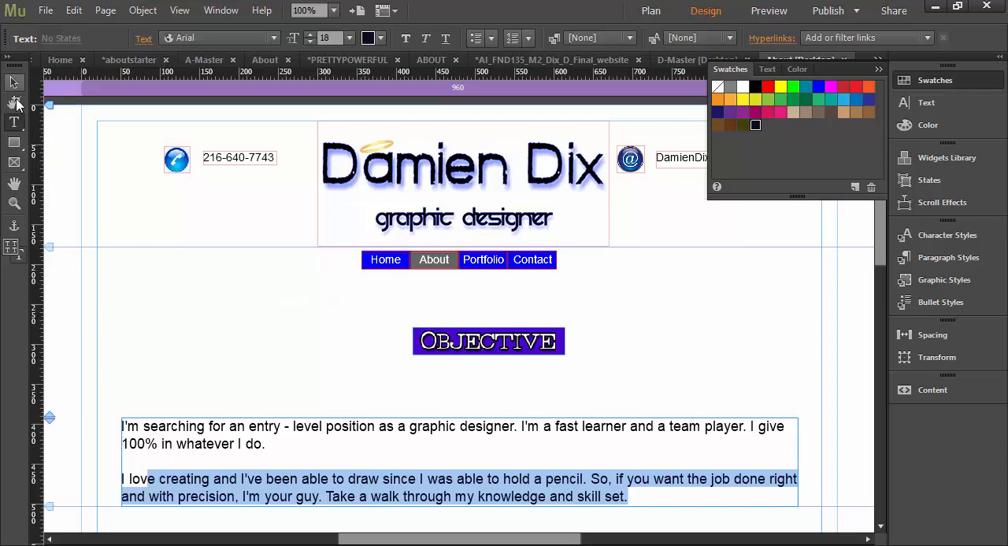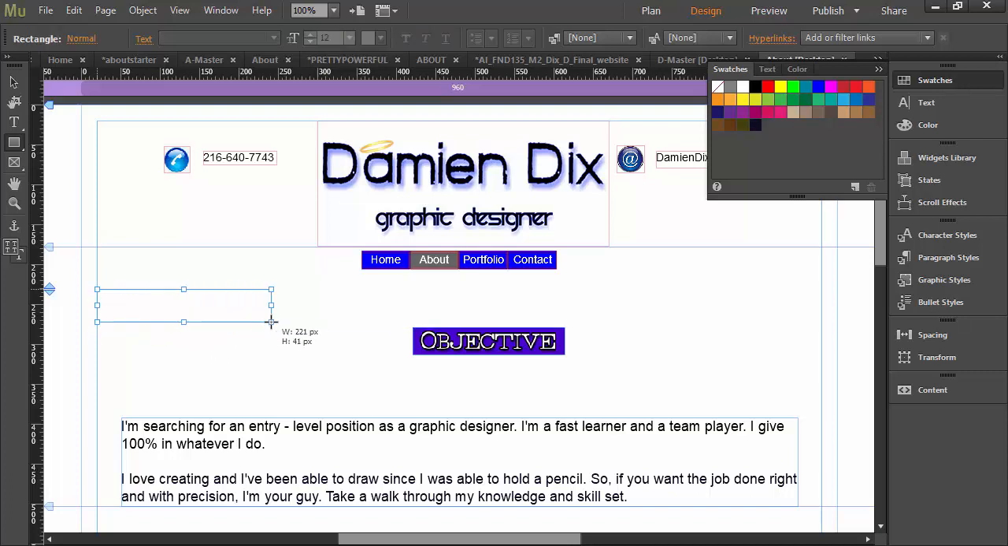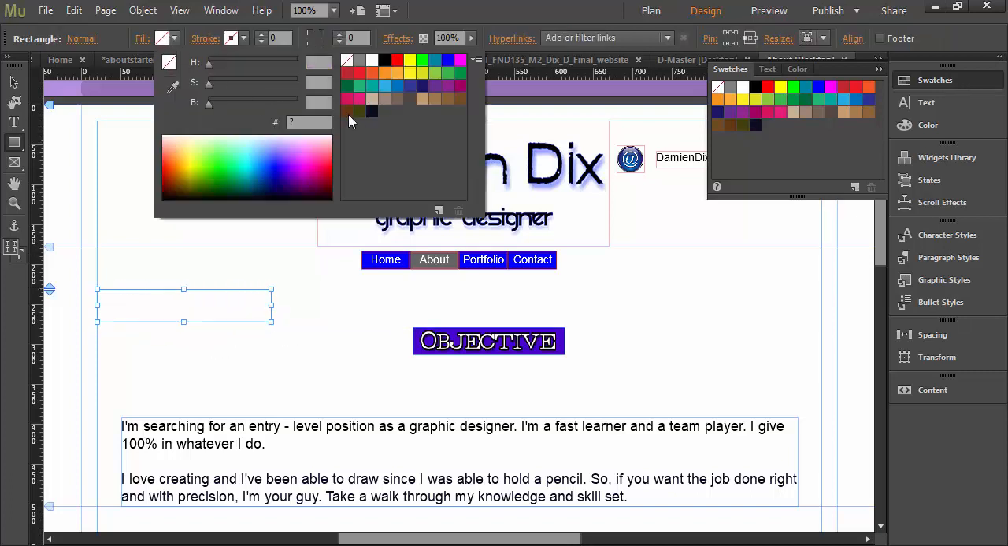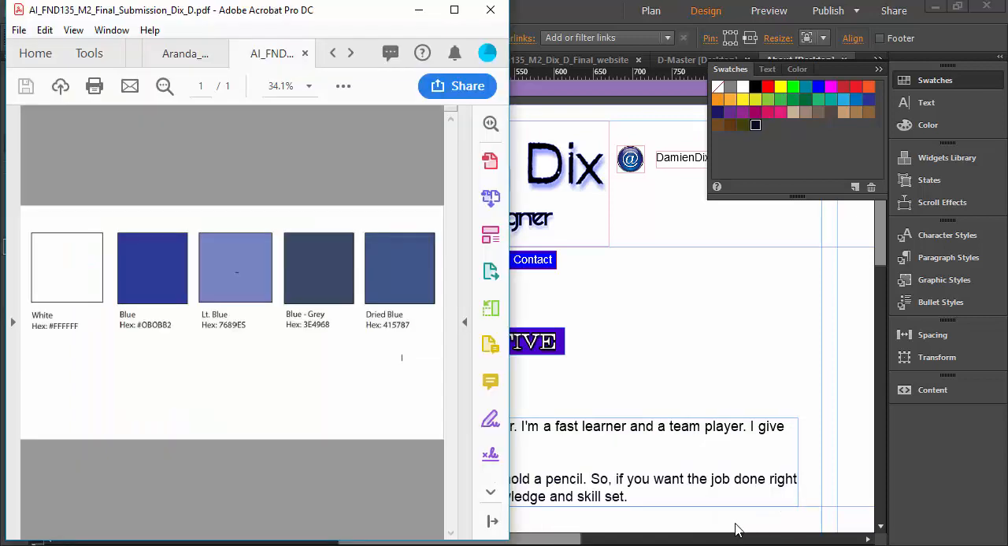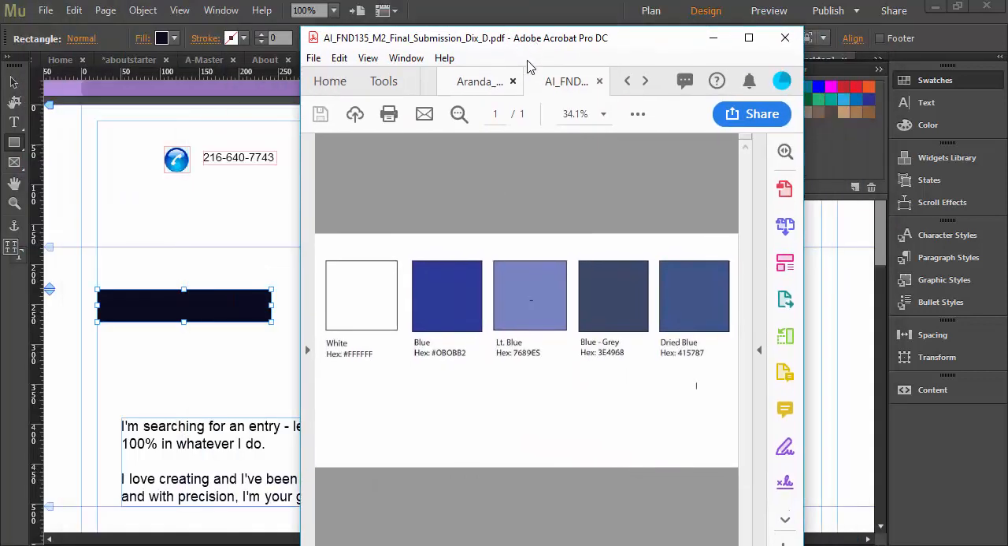What I probably would do here is, in Muse, I would actually create a rectangle. I would fill it in with that color. Again, that doesn't look like the right color, but you'll get the idea. I'm using this color that you chose from your color guide. I sure don't think it looks like it. Make sure those hexadecimal values are correct.